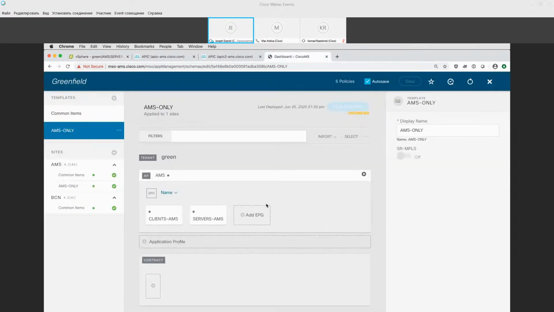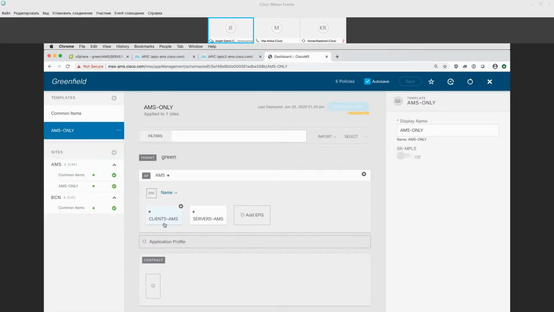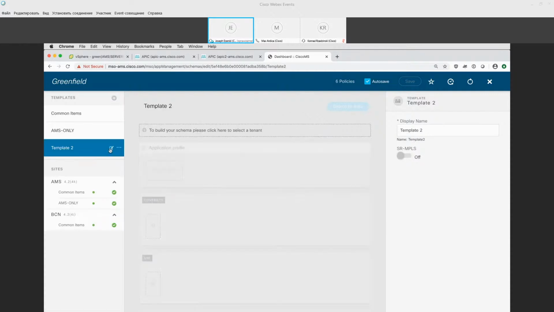Now, what's the next thing we want to do? Well, the next thing we want to do is something specific for Barcelona. That's more or less the same thing, right? How would I go about doing that? Could I use common items or Amsterdam only? No. I want to create something that's Barcelona specific. So I'm going to create a third template just to show you that you can create, up to 10? How many templates per schema, Max, was it? Templates per schema, 10. Okay, from 2 to 4.